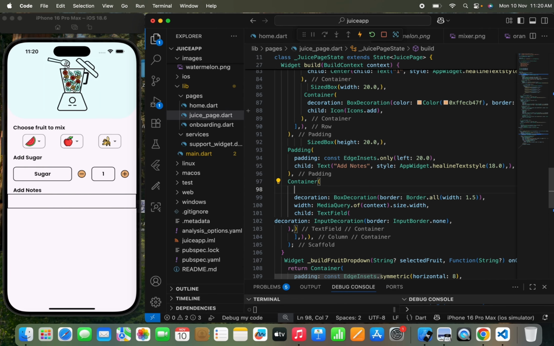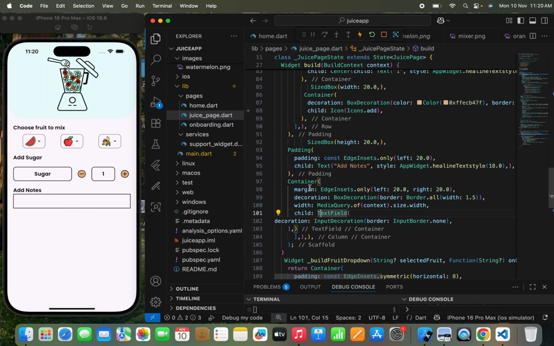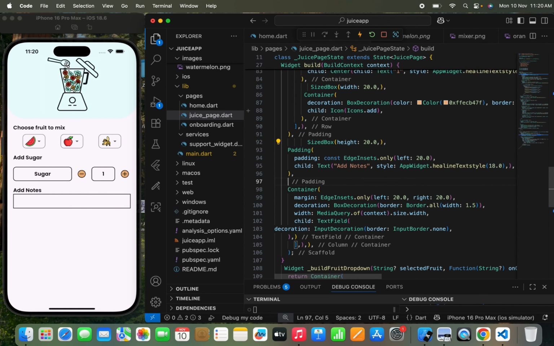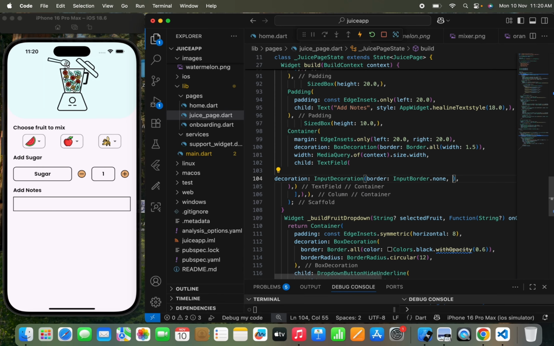Now here I just need to first pass margin as edge insets dot only. From the left let's pass 20.0, from the right let's pass 20.0. Okay, let's copy the height again. We need to paste it over here, and then I need to just pass 10. I guess 10 will be enough. Yeah, 10. Now here I just need to pass max lines because the note will not be in a single line.